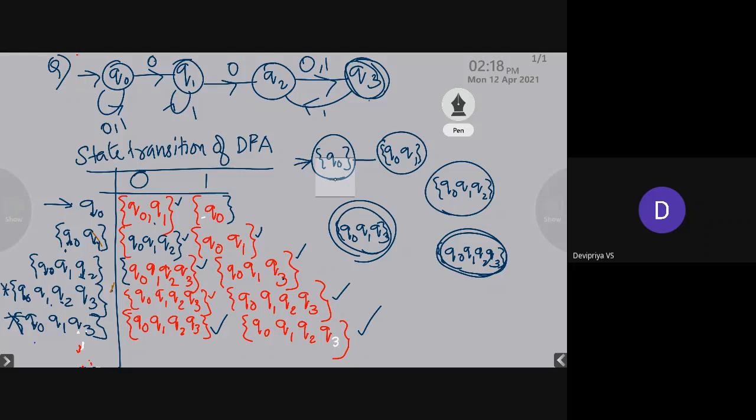From the state Q0, on receiving input symbol 0, it moves to the state Q0, Q1, Q2. And similarly, from the state Q0, on receiving input symbol 1, it remains in the state Q1. And from the state Q0, Q1, it will move on receiving 0 to the state Q0, Q1, Q2. And from the state Q0, Q1, it will remain in the same state on receiving the input symbol 1.